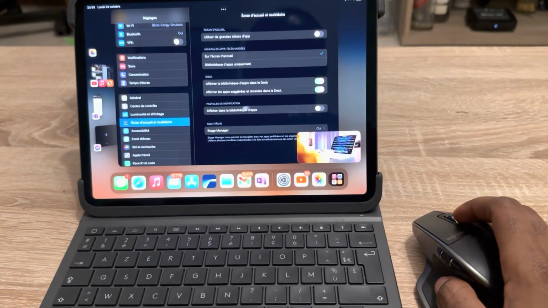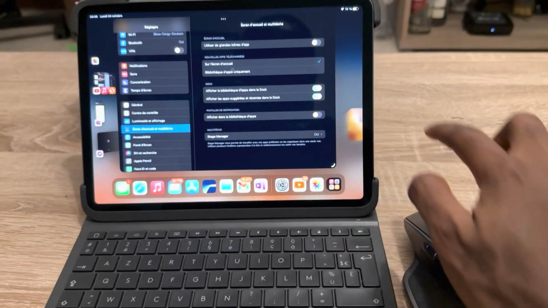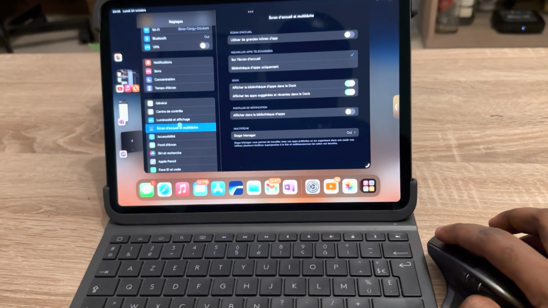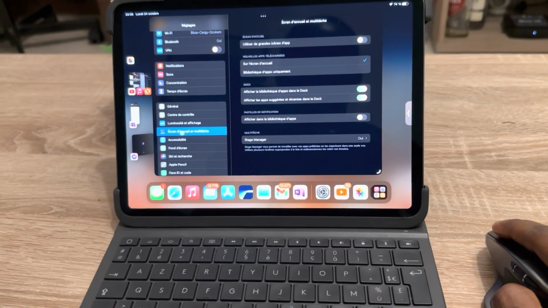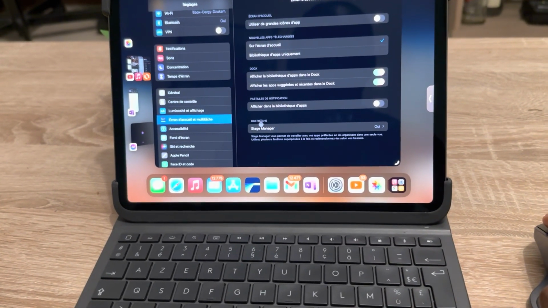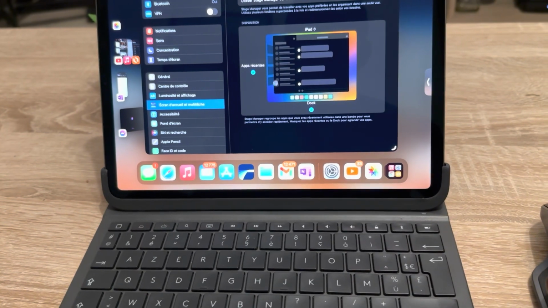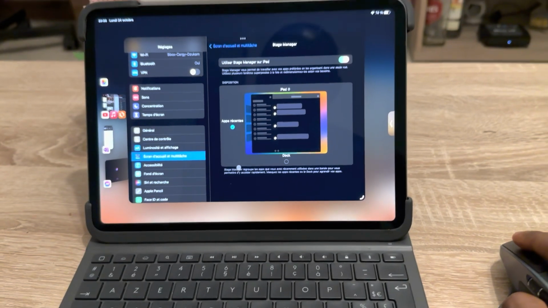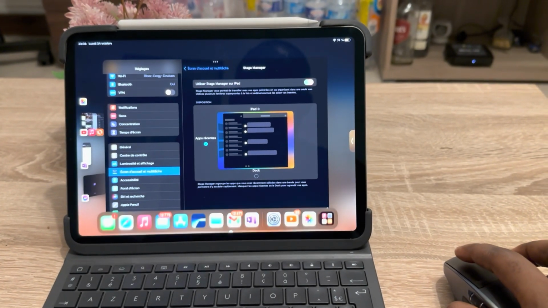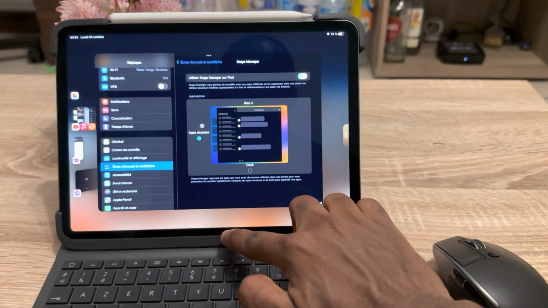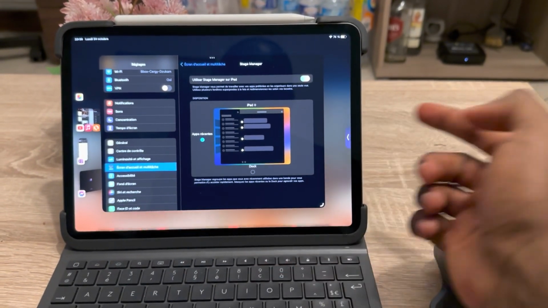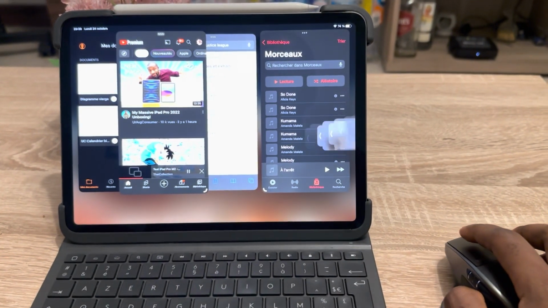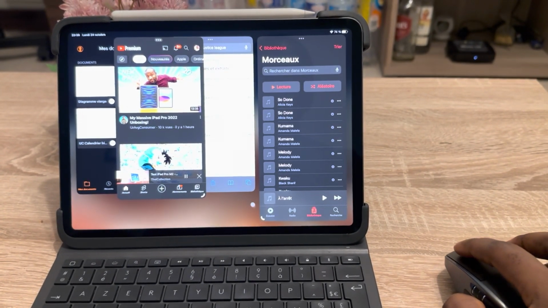Okay, so let me get rid of this. So I was saying you can improve your Stage Manager experience by going to the multitasking and home settings here. It's in French, I'm trying to translate. Stage Manager, and if you deactivate the dock, you have more space for your windows. And if you want the dock, you can simply do this and you have the dock. Or if you are on touch screen, you can have the dock. So you don't need to have the dock at all times. And when you bring back all your windows, you have more space. See?